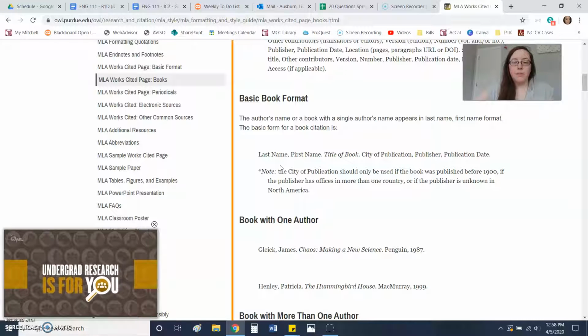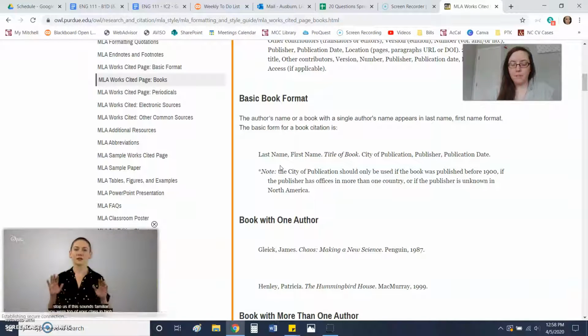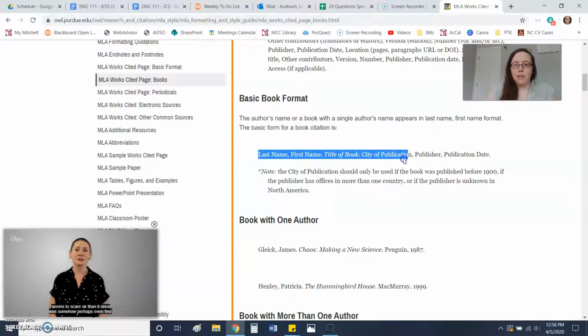Sometimes also they'll have some commentary, and so when you're looking at your reference guide, our little seagull does provide some little notes before the template and the example, and so it's really important to look at those things. Here you'll notice that the basic book format gives us a template. This is just something where we could fill in the blanks.